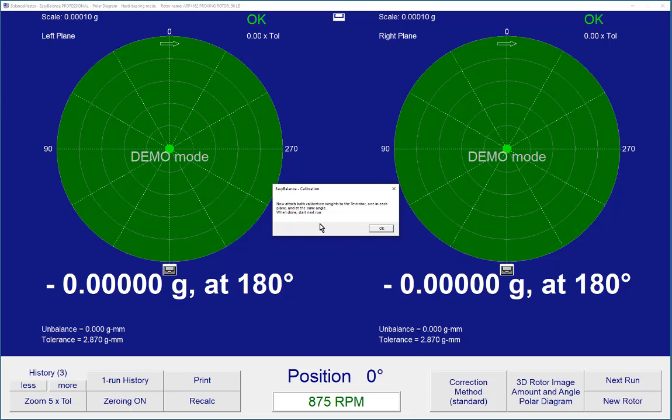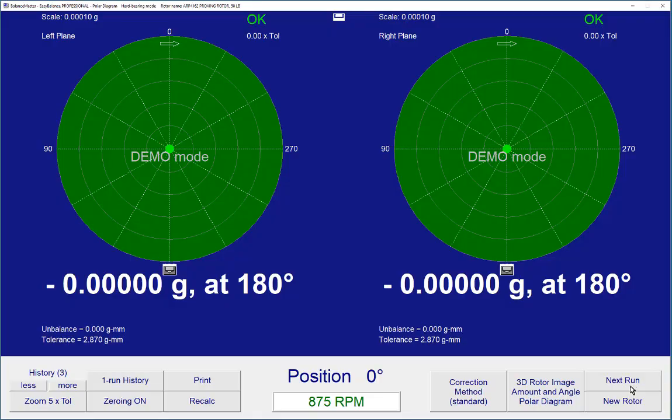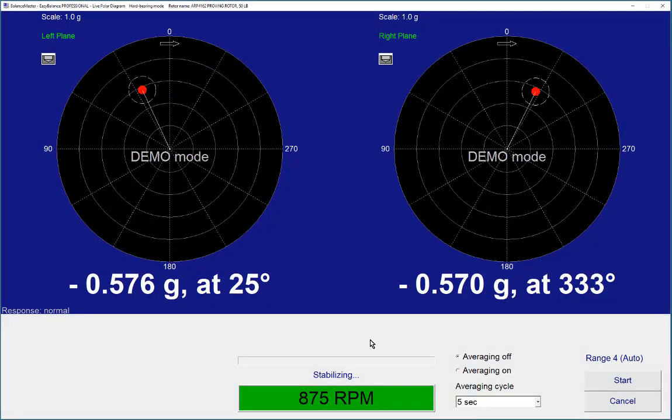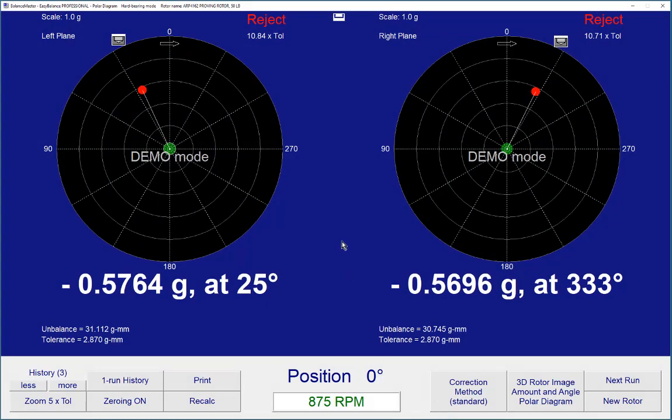And it says now attach both calibration weights to the test rotor, one in each plane at the same angle. So in our demo, we pretend to do this, and we click next run, and we make the next run with the test masses attached. Again, the averaging is automatically switched off so that we have time to get the rotor up to speed, make sure everything is good. We click averaging on, we measure, and now we have a result with a zeroed out test rotor and both test masses attached.